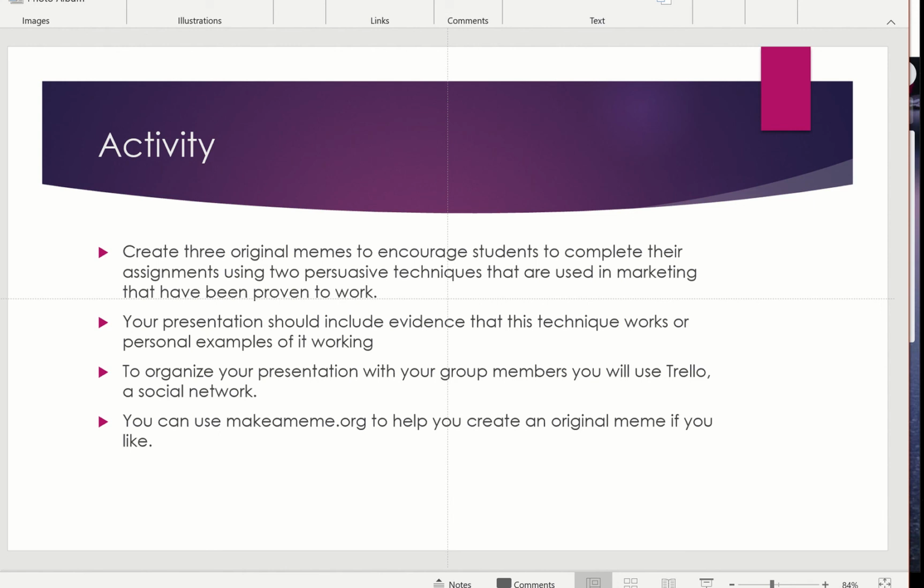So essentially, in this assignment, you will have to do some research. You will have to look up persuasive techniques, proven to work marketing techniques. So hopefully you are using databases. You're going to research these methods. Your presentation should include evidence that this technique works or personal experiences that are examples of it working.